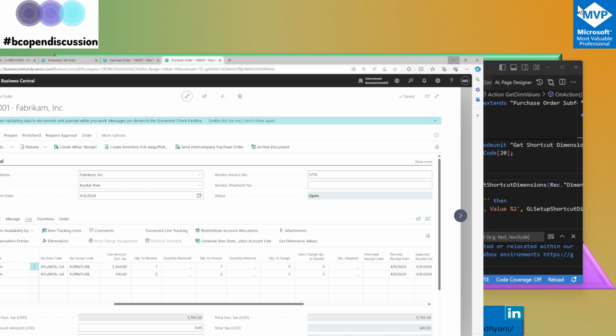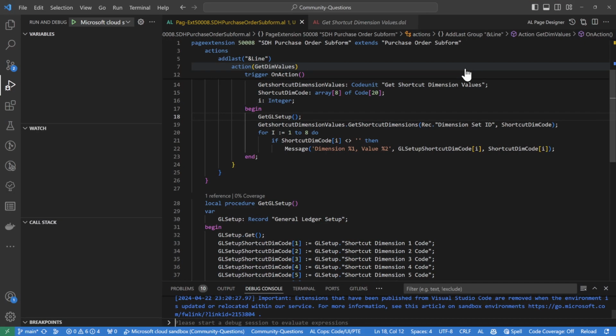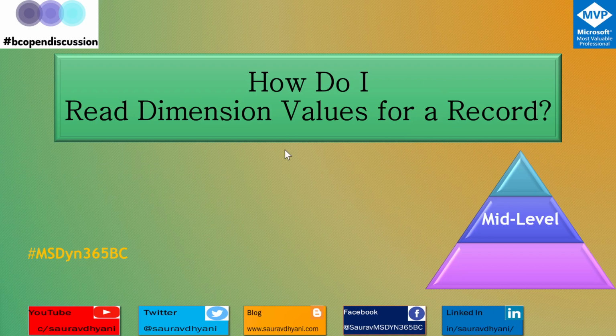Now the similar code or the similar way you can utilize anywhere in the system, in any application area. Don't try to write a complex code to read dimensions if that is your intention of reading the dimension value. Hope this video helped you to understand what is the right way of reading dimensions and associated dimension values of a record. If you need, then add it to the comment section of how to write dimensions into Business Central, and I'll be happy to make a video about it.